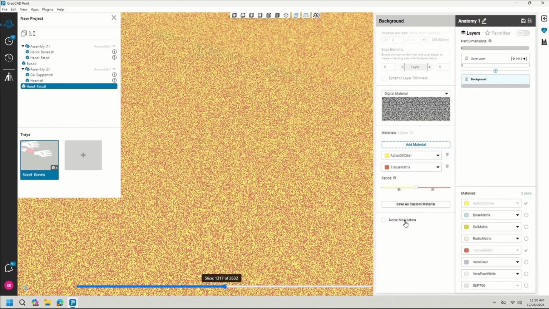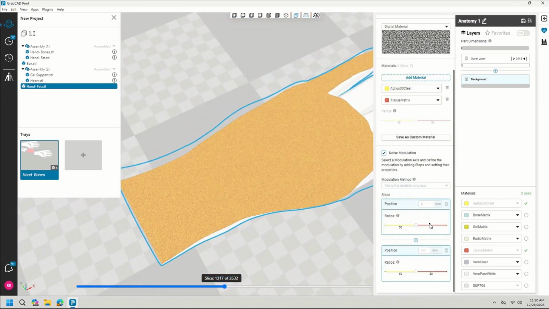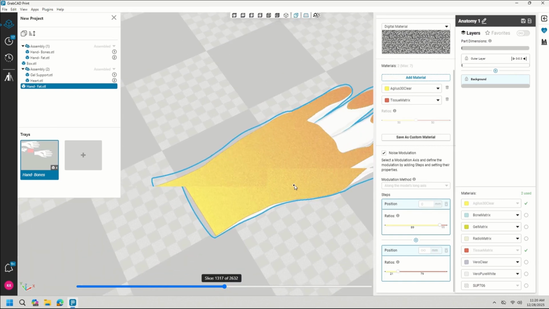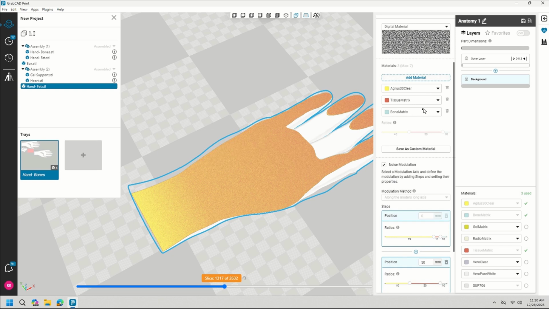This function also includes the noise modulation option, producing a gradient transition between materials. We can include additional steps along the way. And even add more materials to the mixture.